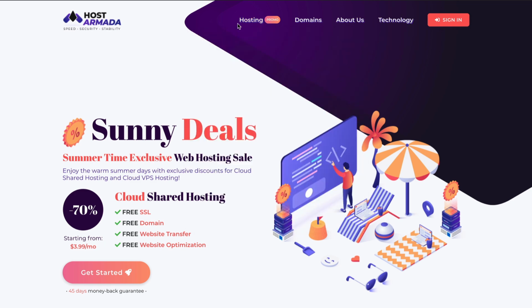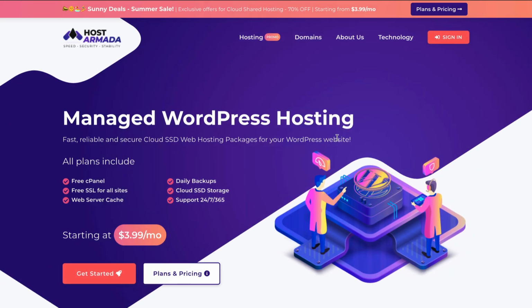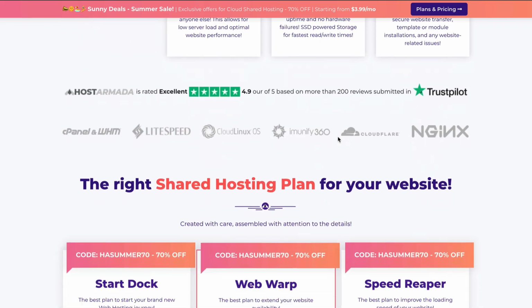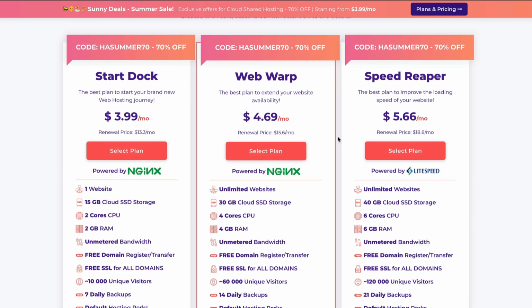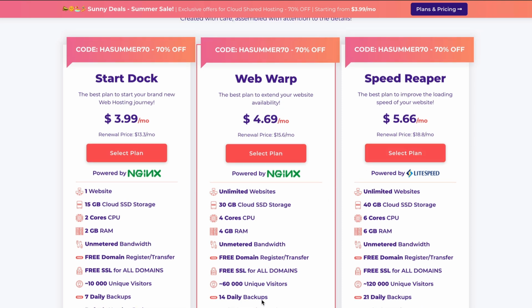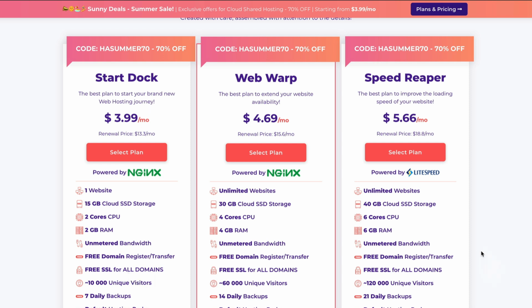You're just going to want the WordPress hosting. Come sign up for it. It comes with a free domain name. So if you haven't got a domain name yet, you haven't got a .com or a .net or a .whatever, you get one free with your hosting. Any of these packages will be fine depending on your ambitions, whether you're going to create lots of sites. If you are, then you want the Web Warp or the Speed Reaper. If you're just going to set up the one site, then the Start Doc is probably fine. And of course, you can change your plan whenever you like.